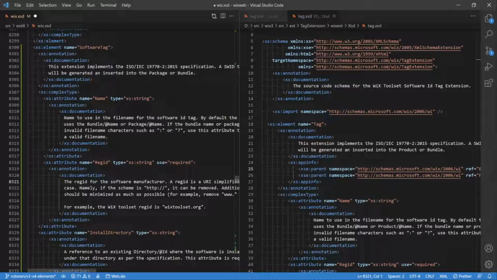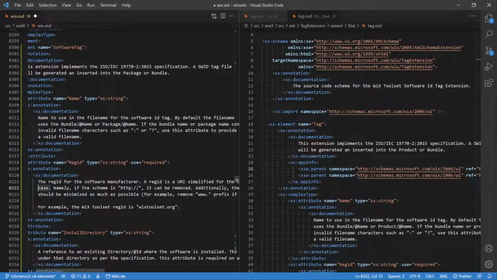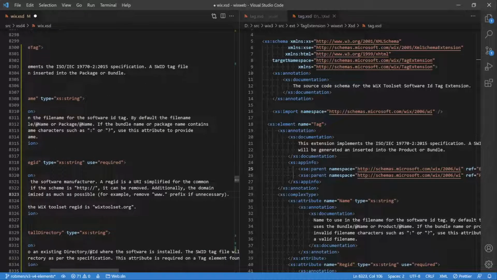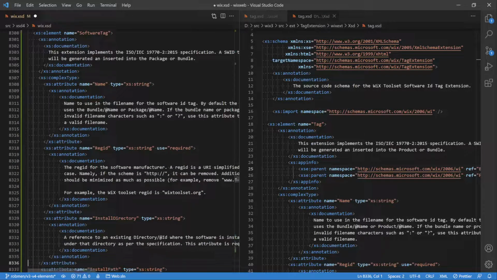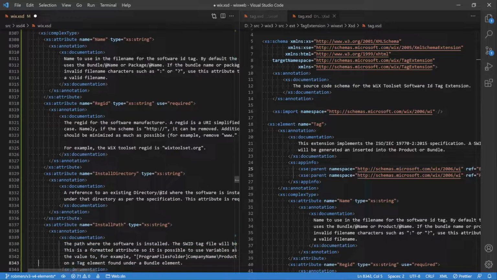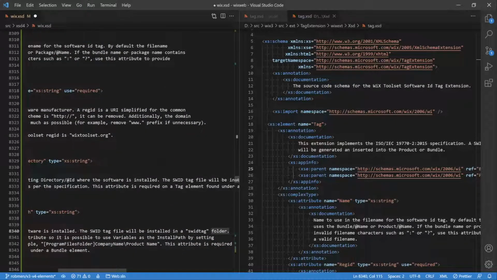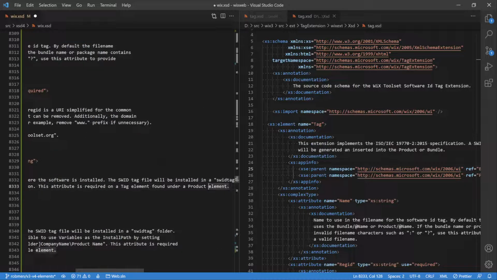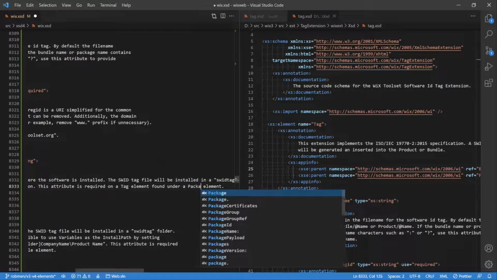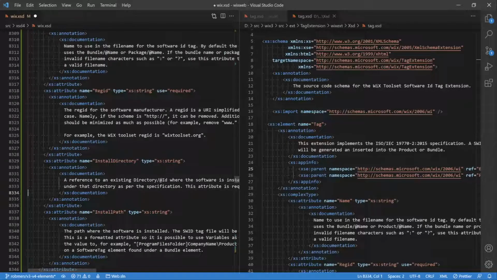Reg ID. This is the reg ID. This is a software tag concept. Is the URL simplified for common things? Yes, we did explain all that. So the www prefix is not necessary. For example, the WiX Toolset reg ID is wixtoolset.org. Yes, it is. Install directory, reference to the directory ID where the SWID tag will be installed. That's good. Install path, where this will be installed for a software tag element found under a bundle. This attribute is required when found under a package element. Alrighty then.